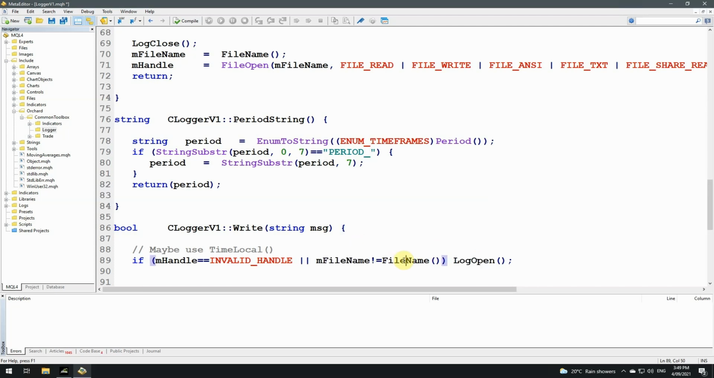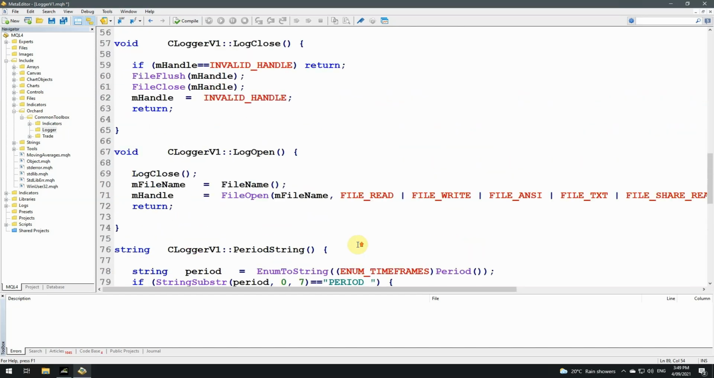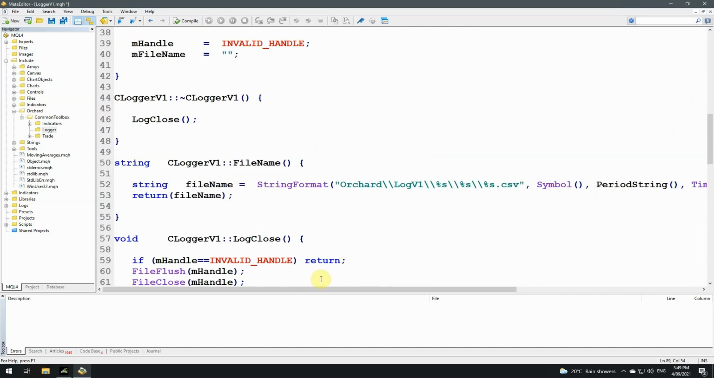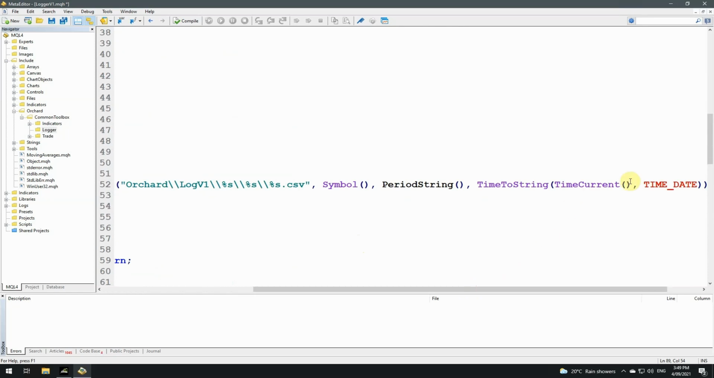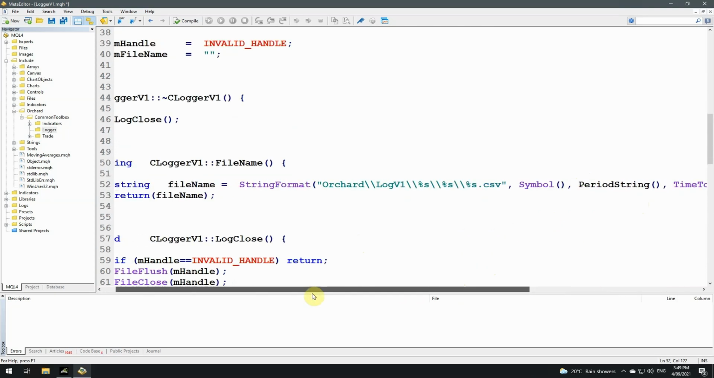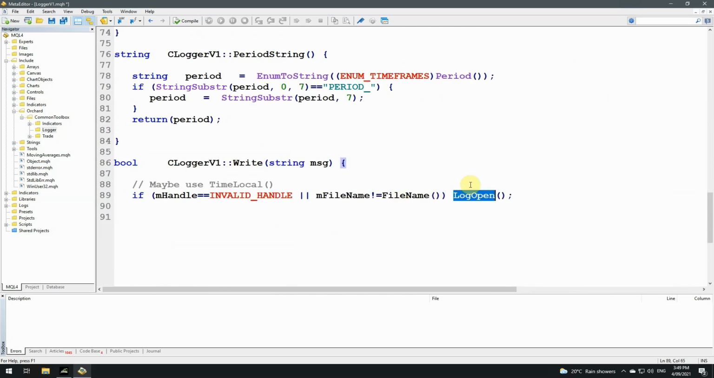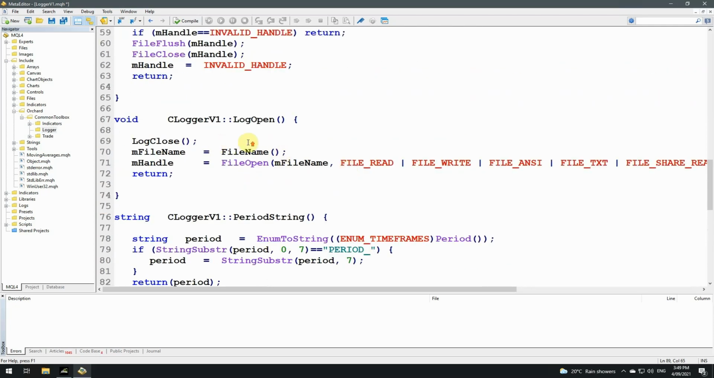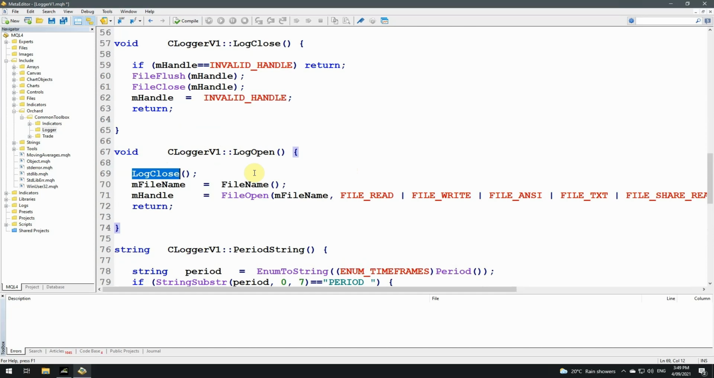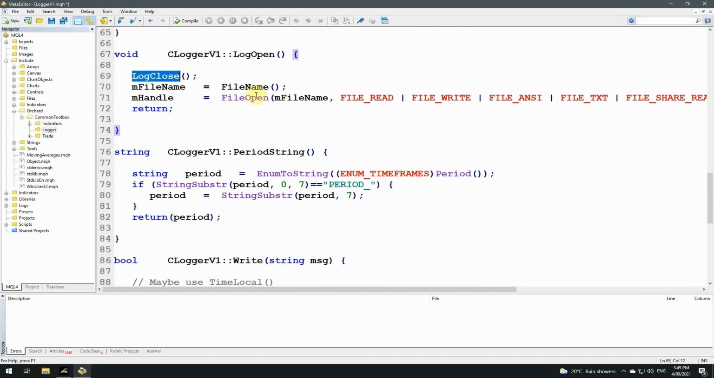This filename not equal to filename function could happen if we scroll back up to the filename function. One of the arguments in here is time current and converted to a date. So if we're writing a separate file for each day, as soon as time current changes to the next day, we would get a different file name. And if that happens, then I want to open a file again. So I don't want to keep using the existing file that I have open. And remember that calling log open will first call log close, so it will close the file that we had open and then open a new file for the current day.